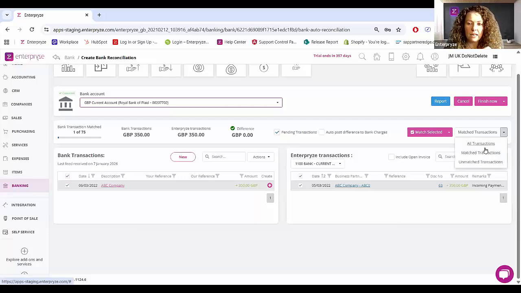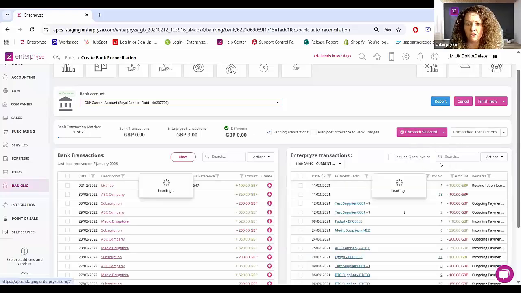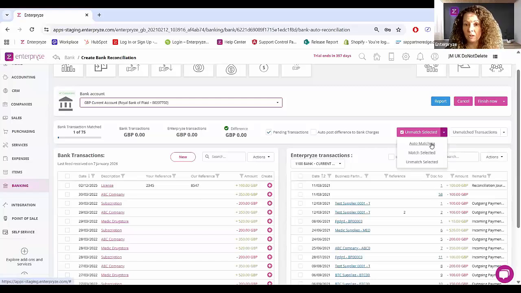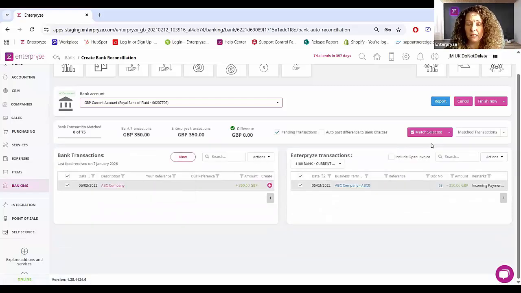Do you see it as all transactions, matched transactions only, or unmatched transactions? Maybe you have more matching to do. If I'm looking at the matched transactions, well, if there was a few matched, can I actually cancel? Yes, you can. Unmatched, selected, and that's it. Then I can simply go back if I wanted to again to do my auto matching. And if I decide to proceed, I can then click on Finish Now.